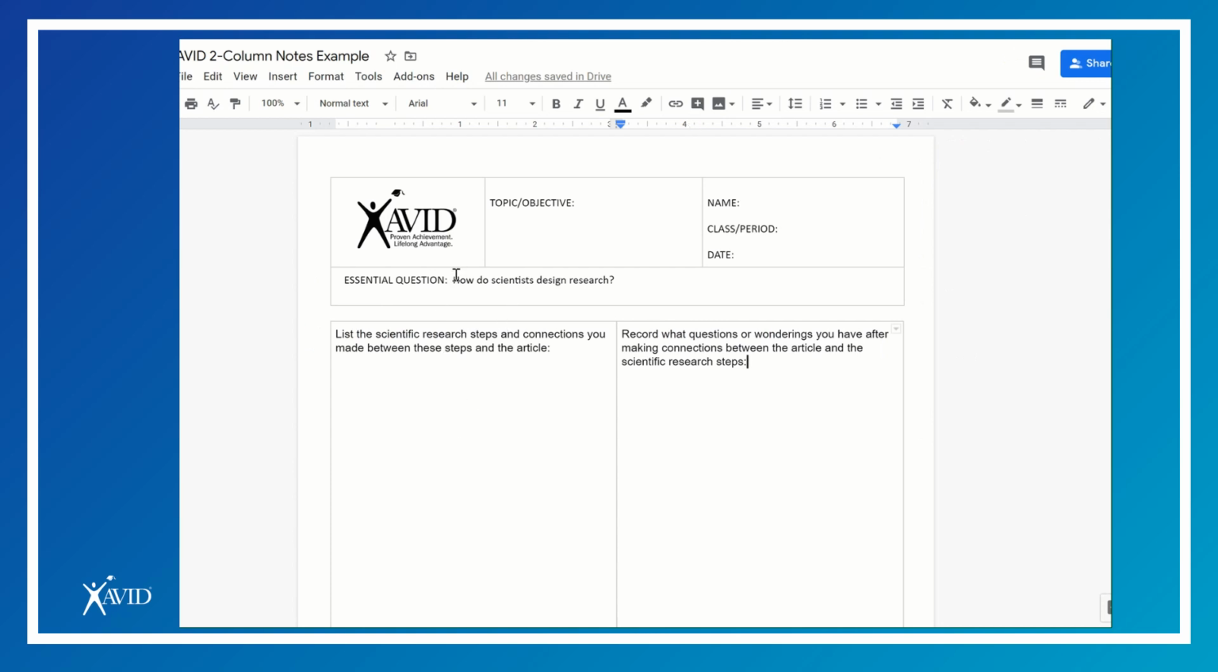wrote down. So I wrote down the essential question from the article, the same one, how do scientists design research? And then on the left side, I'm having them list the scientific research steps and connections you made between these steps and the article, and then record what questions or wonderings you have after making connections between the article and the scientific research steps.